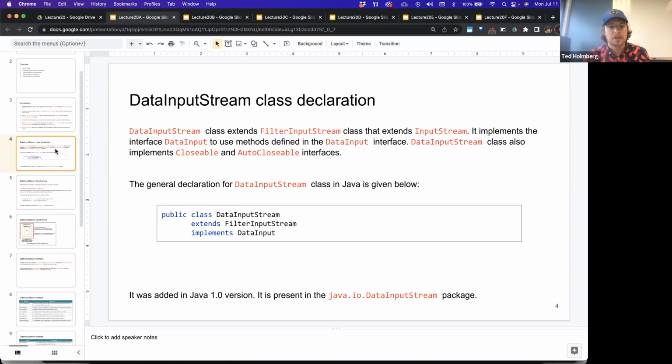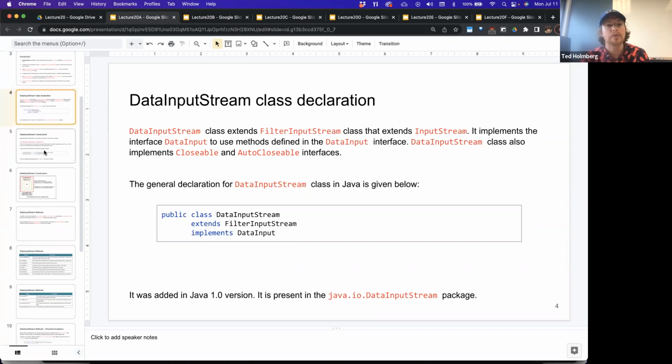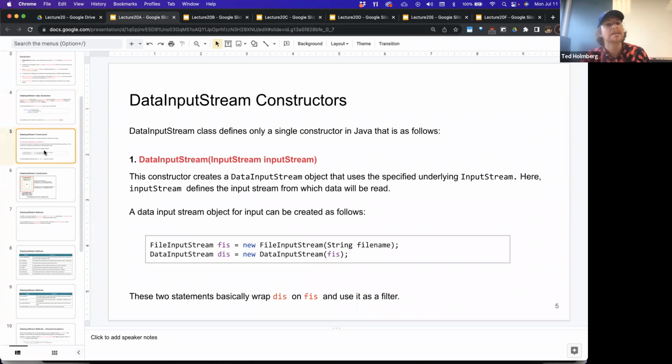And so here we see what the actual declaration would look like. This has been a part of Java since Java 1 and is present inside the java.io.DataInputStream package. So that's what we would import if we want to access and construct a data input stream. So let's take a look at some of the constructors.